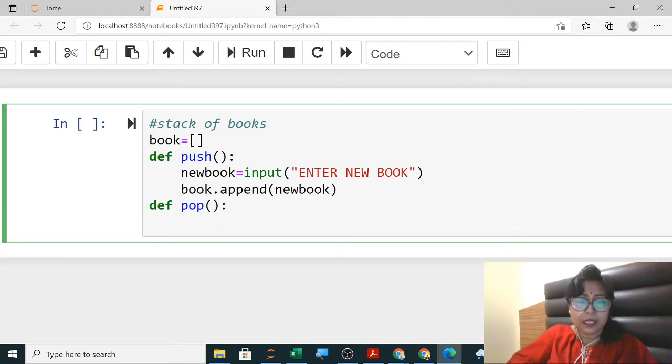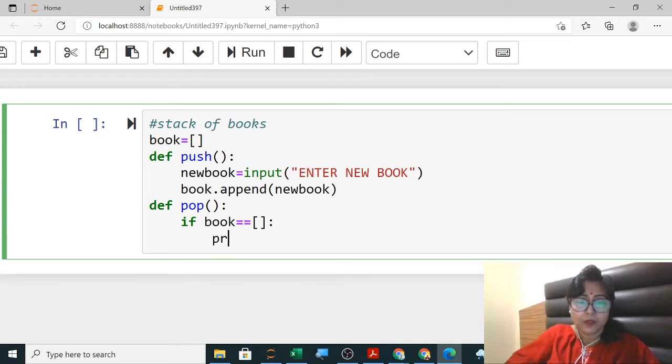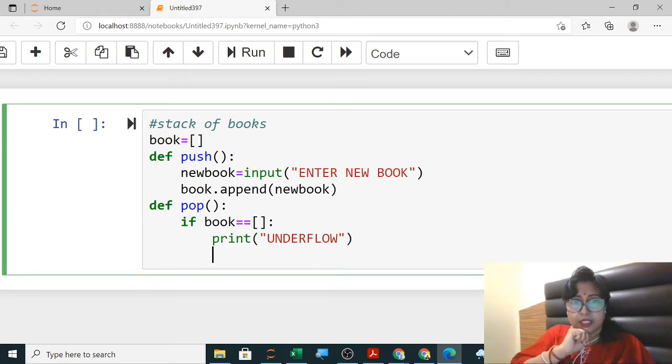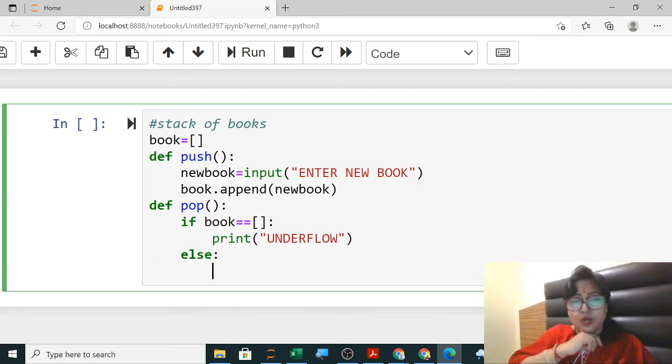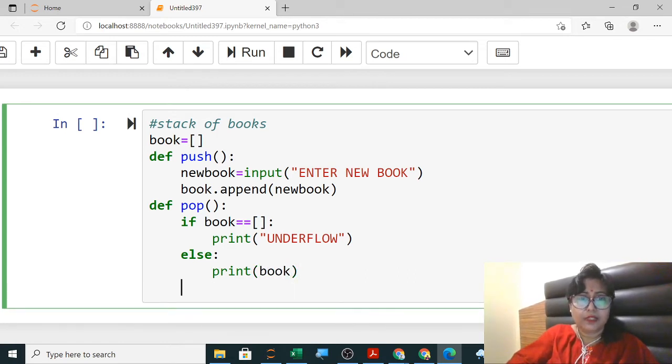So for that, if your list is empty, it will show the message underflow. So print the message underflow, and it will come out and break, else it will print the book. So while printing, you can print in reverse order also, or you can simply print the list. So this is the name of the list.